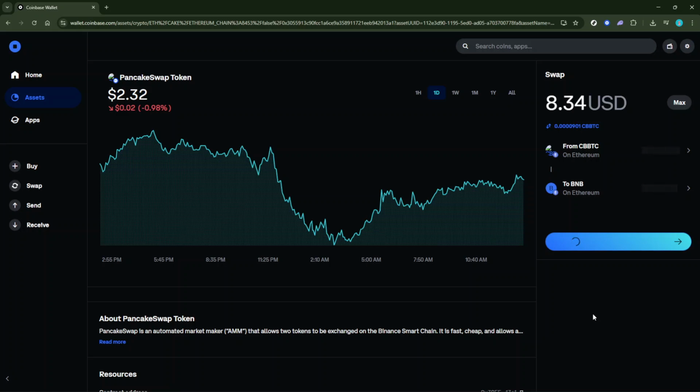After you confirm, wait for the transaction to finalize on chain. You can tap into the transaction details to view the hash and track progress on a BNB Smart Chain Explorer. Once it clears, your BNB balance should appear in Coinbase Wallet. If it doesn't show immediately, refresh your wallet or toggle networks and back. And that's it. You've successfully swapped your tokens for BNB using Coinbase Wallet.